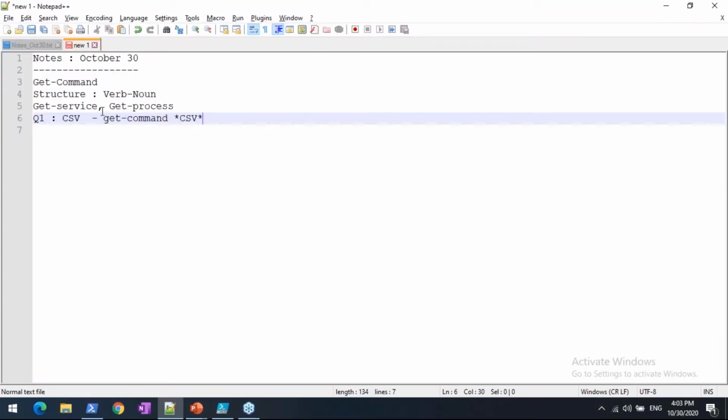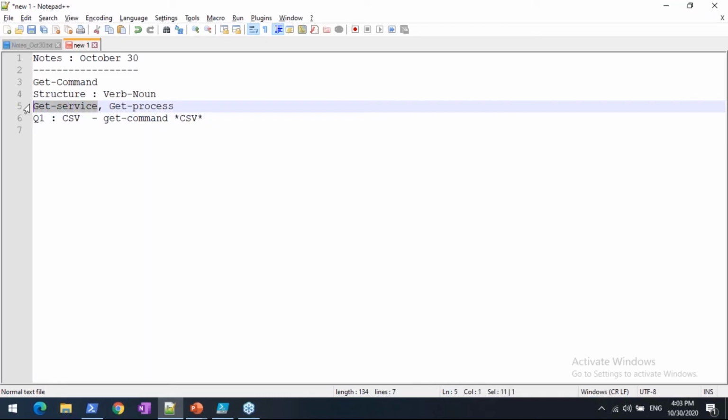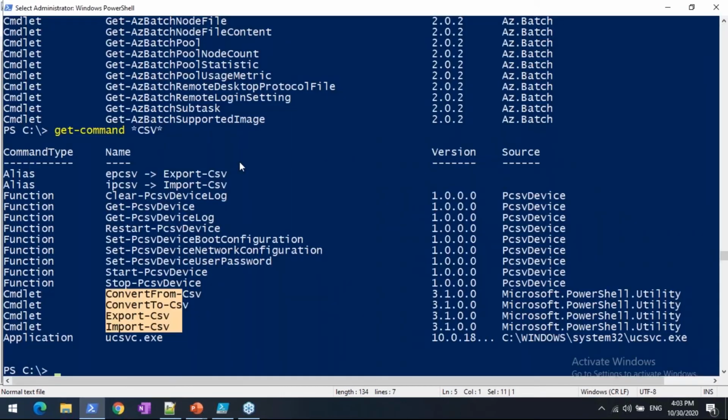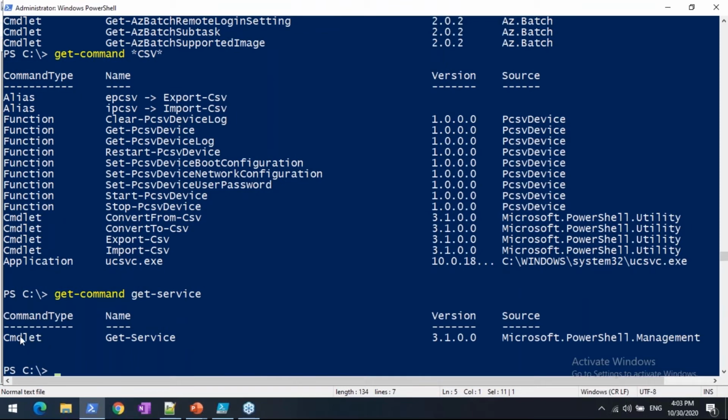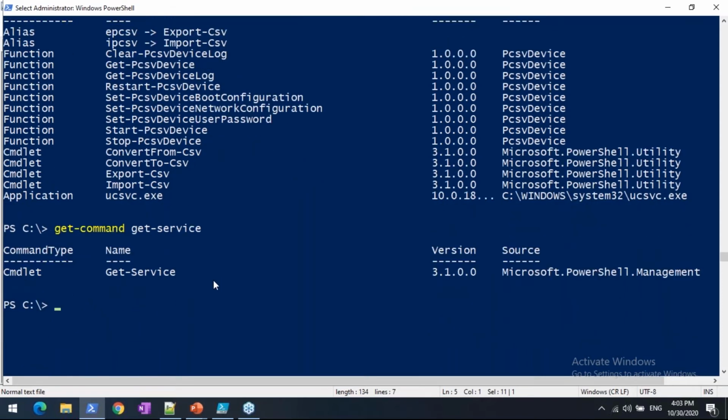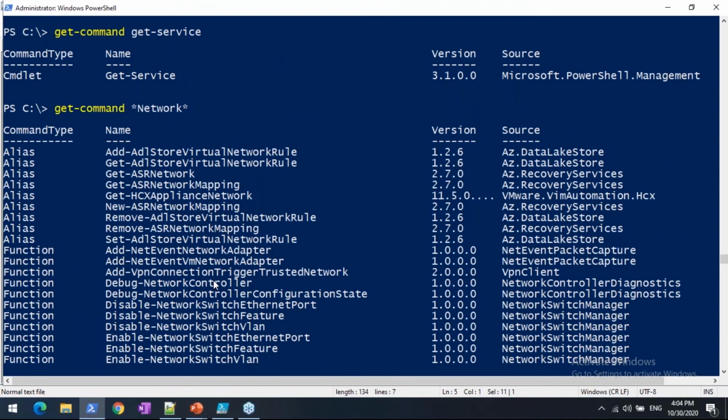So let's say there is a command called Get-Service, which will give you the list of all the services running on your machine. Let's say Get-Command Get-Service. This is a very common command, everyone will know that. So it's very simple. So how will you search for something is by using this. Okay, let's say that I want to search for something related to network. So all these things are definitely possible.